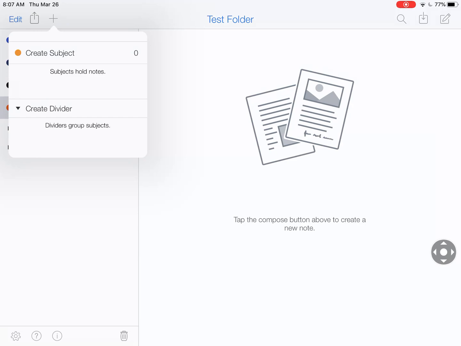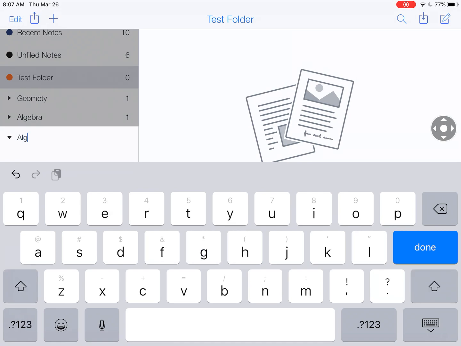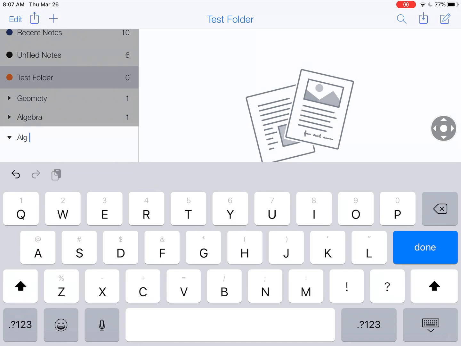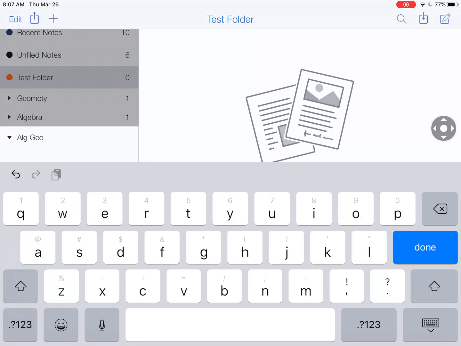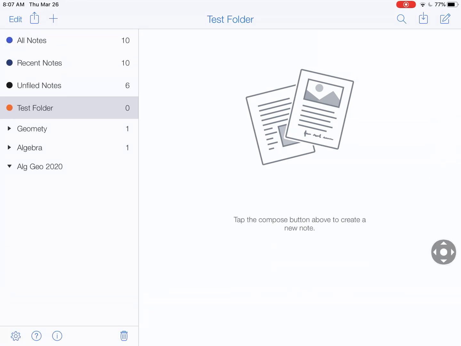You actually want a divider for every one of your classes if you're going to be doing a lot of stuff in Notability, or at least that's what I would recommend. You can choose to organize how you want. I'm going to click Create a Divider, and I'm just going to title this divider Algebra Geometry, and you pick whatever it's going to be. You could even put 2020 on it if you wanted to, however you want to name that. And then I'm going to click Done.